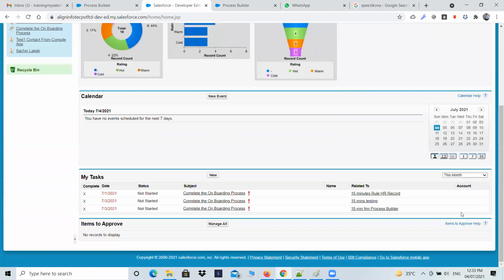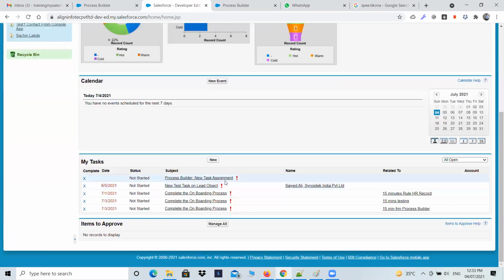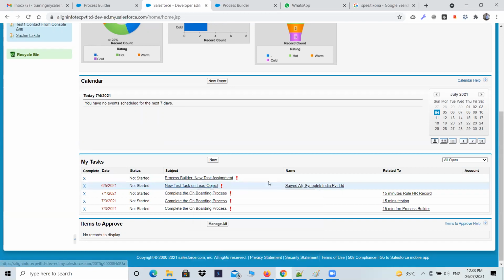दिस मंथ ऑल ओपन, प्रोसेस बिल्डर, न्यू टास्क असाइन, नहीं न्यू टास्क, ये है न्यू टास्क ऑन द लीड, ये देखो इस नाम से क्रिएट हुआ है, ठीक है। न्यू टास्क न्यू टेस्ट टास्क ऑन द लीड है कि प्रोसेस बिल्डर, क्या नाम से क्रिएट हुआ है?